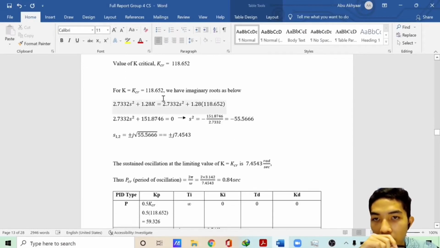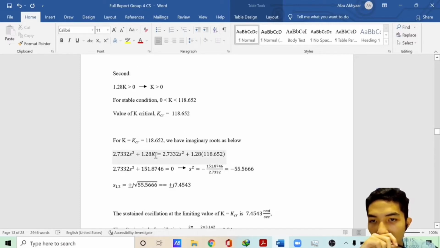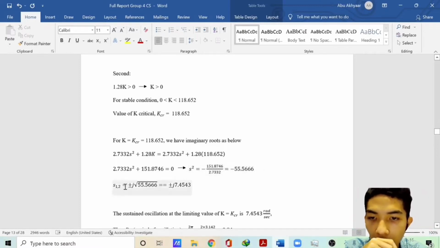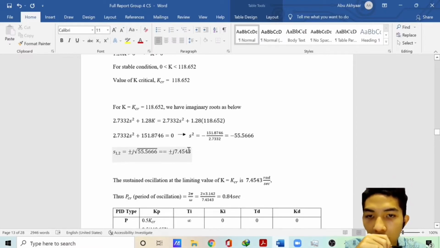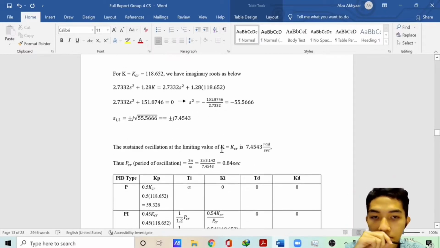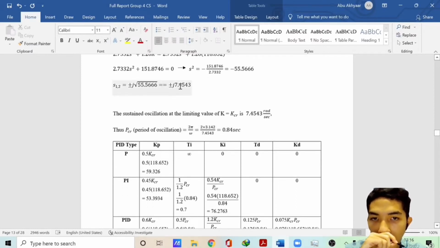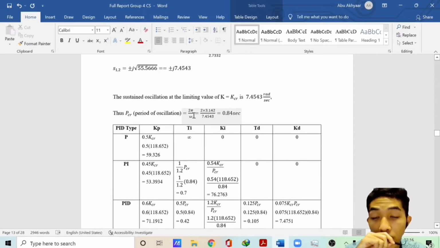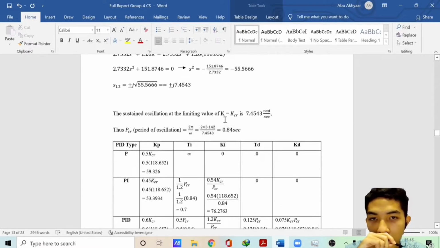With the KCR, we can find the imaginary roots. 2.7332s squared plus 1.28k equals 0, and we put in the value of k, which is this. Then we have s squared equal to negative 55.5666, and the roots are plus minus j 7.4543. So we get the limiting value. We can find the PCR, which is the period of oscillation, 2 pi over that, and we have 0.84 seconds.